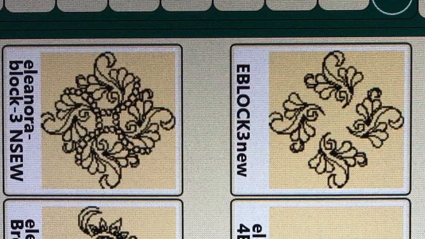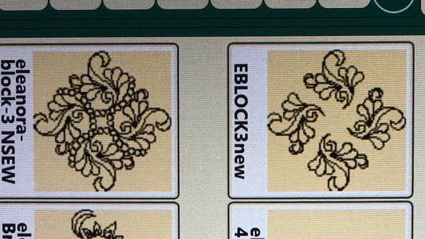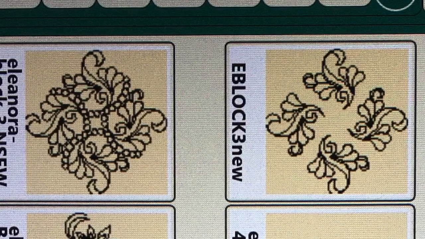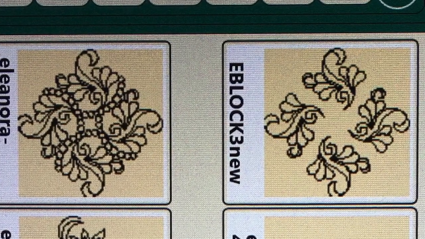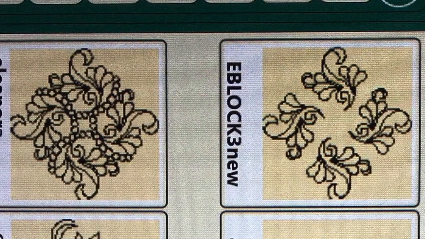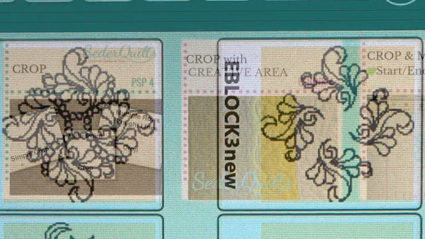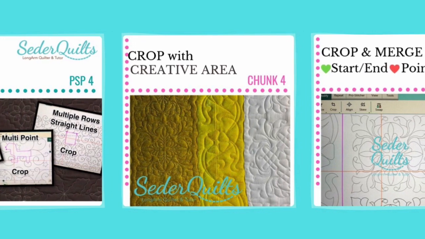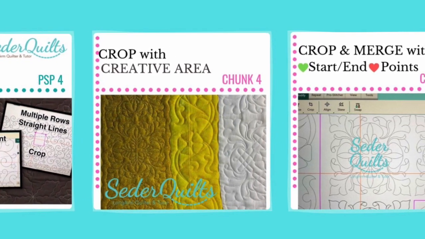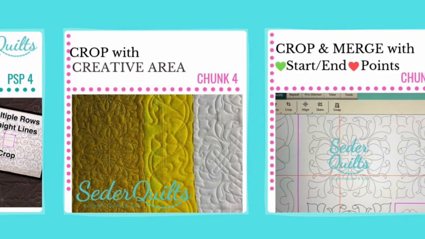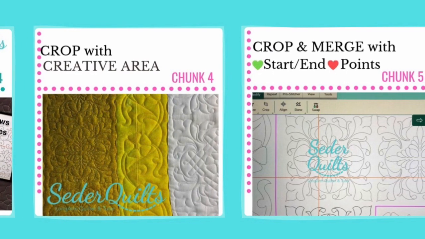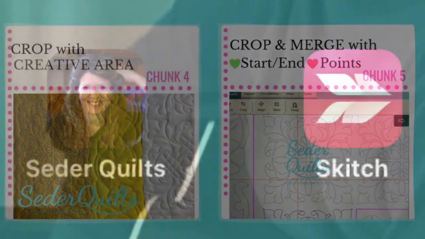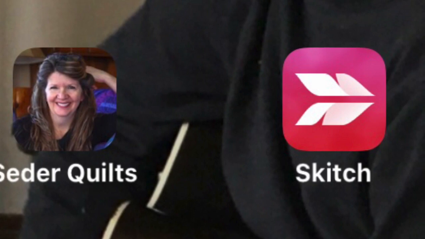Once you've made all your changes and edits to the block, you can save it. You actually baseline, rename, and save it to your USB stick, and then it's just like any other digital design. I have several classes over on our website, SederQuilts.com, to show you how to crop and how to crop with a creative area and how to crop and merge with the start and end points. So if you need any help with those things, we can help you with that.